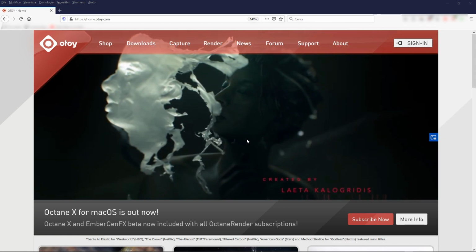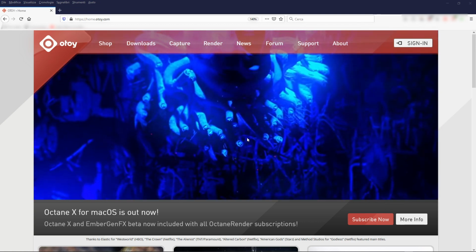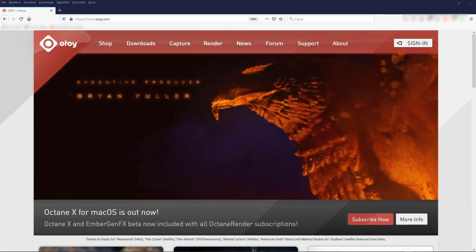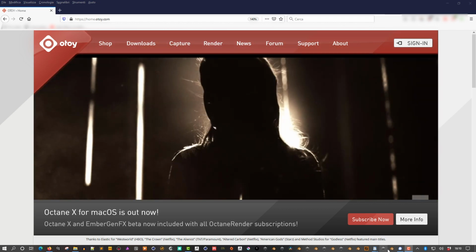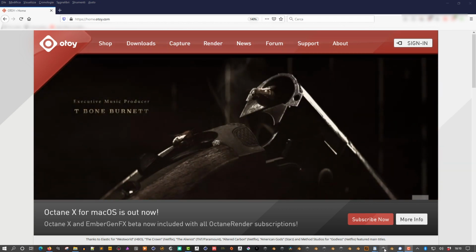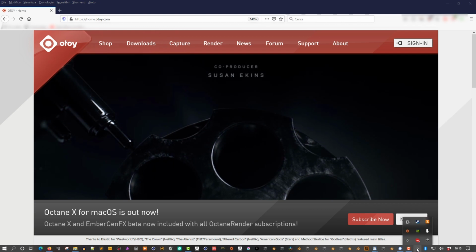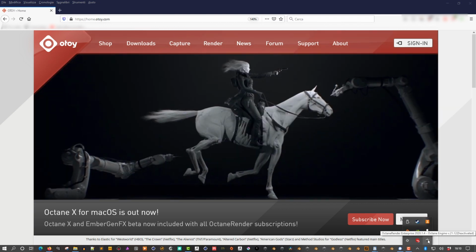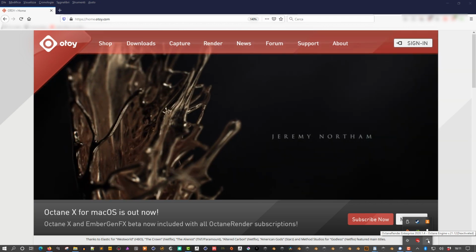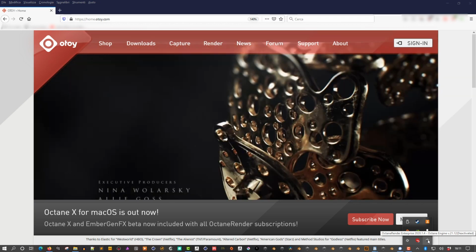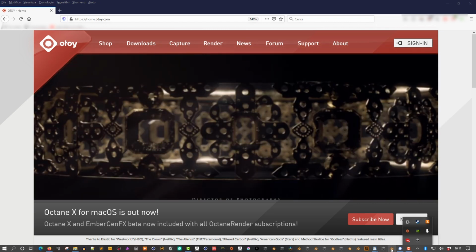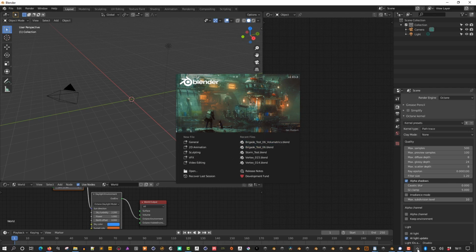So once you have installed both Octane for Blender and the Octane server, you have to launch them. I normally add the shortcut of each software to my taskbar. So let's launch the Octane server. You should be able to see it here in the tray. And as you can see, the current status is set to deactivated. That's perfectly normal. Now we can launch Blender. And if we check the status now, you can see it's set to activated.